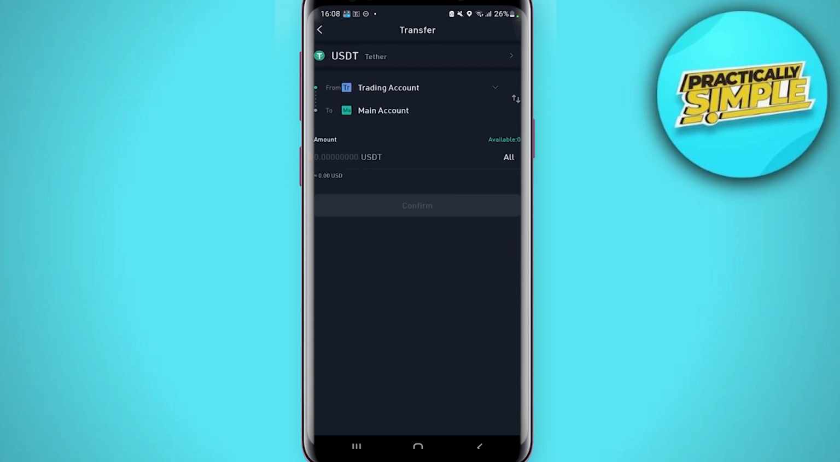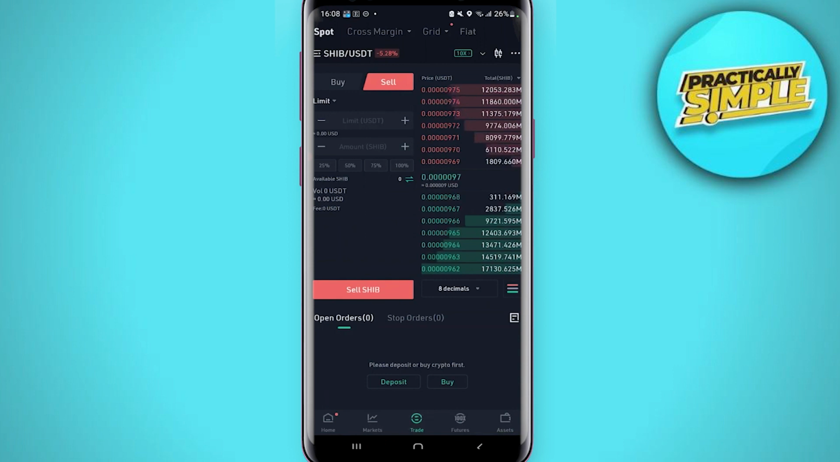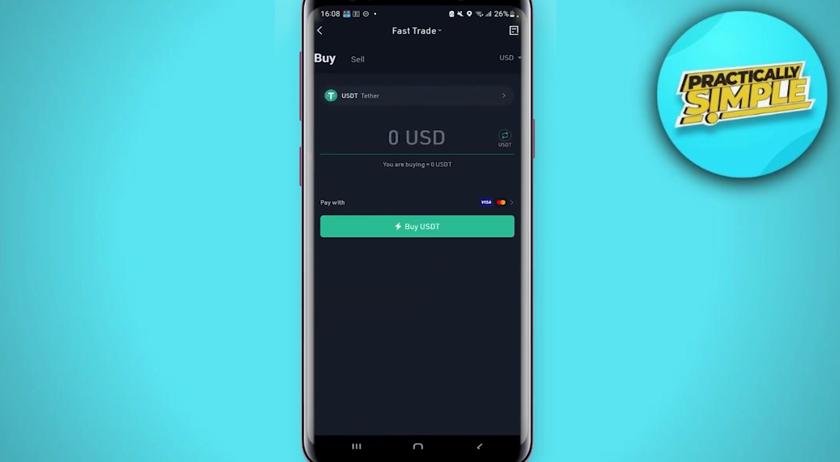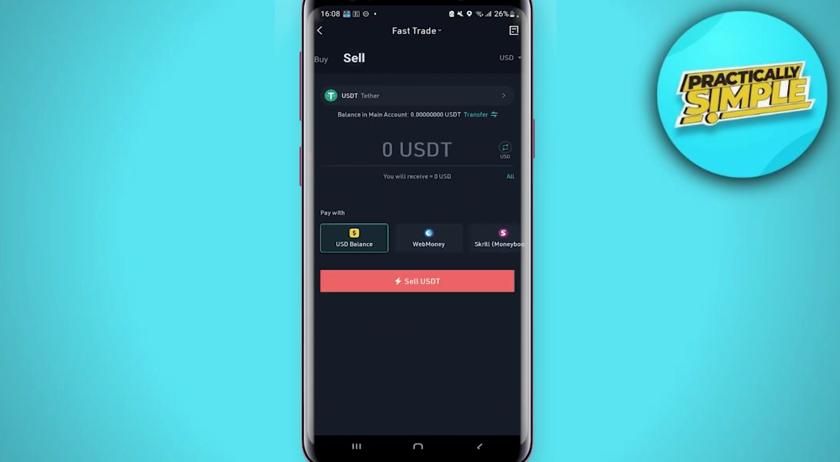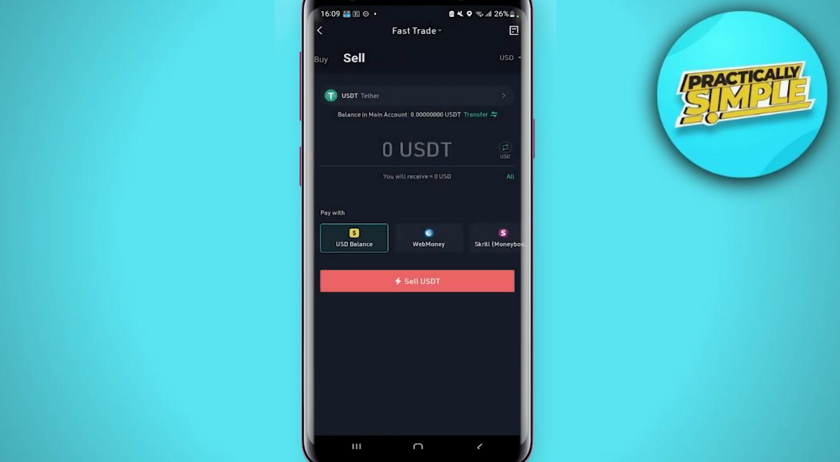Once we have some money in our main account, what we will have to do is basically convert USDT into fiat. So what we can do is go back and go to the Trade section here. Then we will have to go on Fiat here, and then you just have to go to Sell and then click on USDT, because you are going to be selling USDT, right? And you are selling it for USD, right?